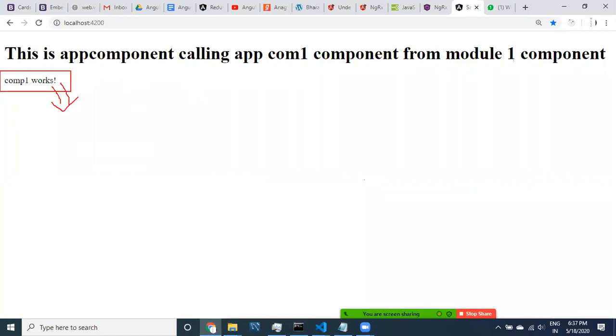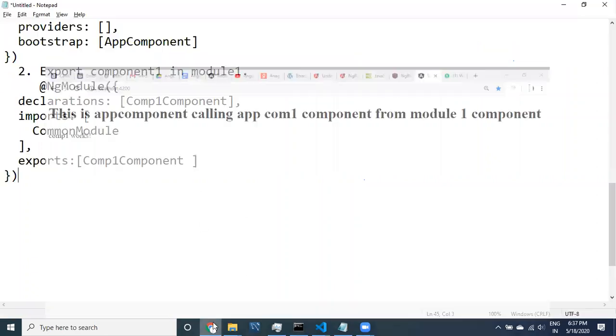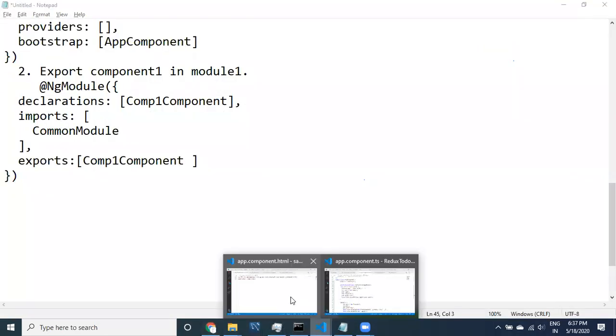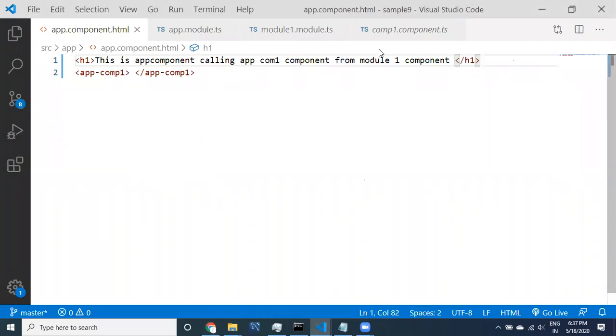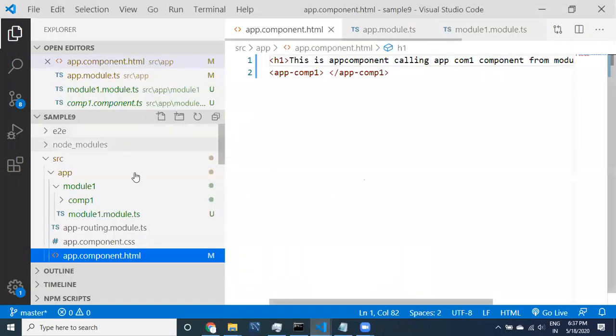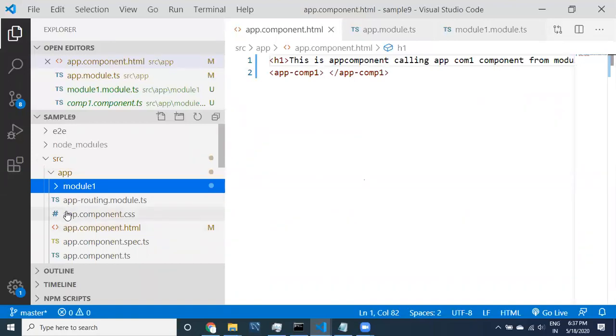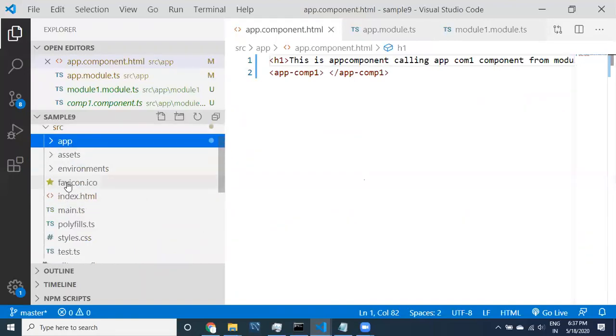Okay guys, just for testing purpose, I want to go to component 1. Let us go to the component 1 class. In the component 1 HTML, I want to change some data. I want to change the data.